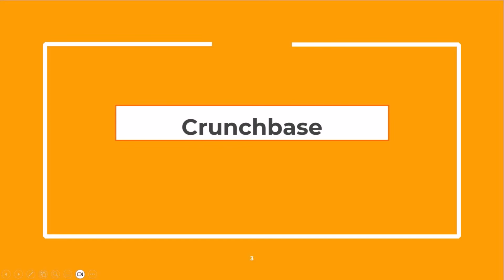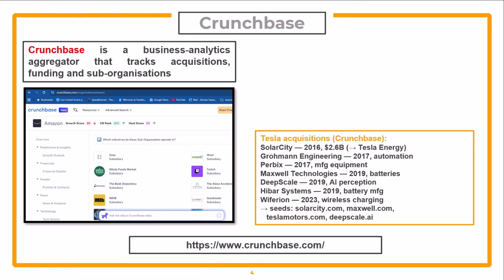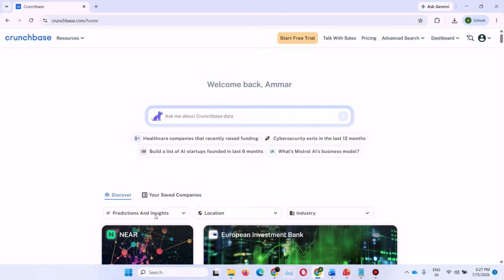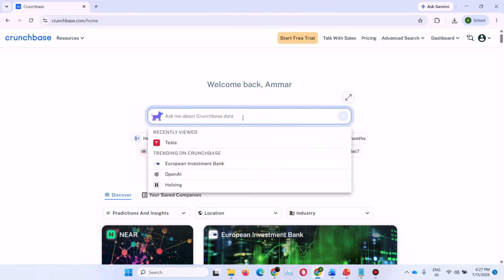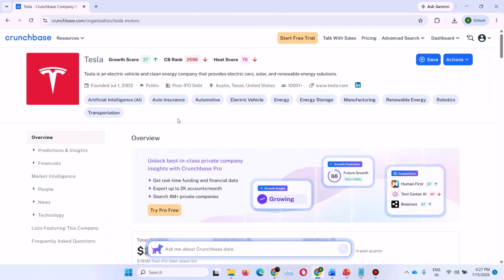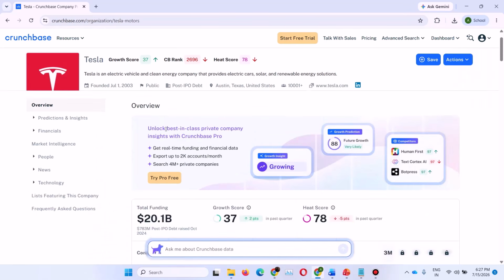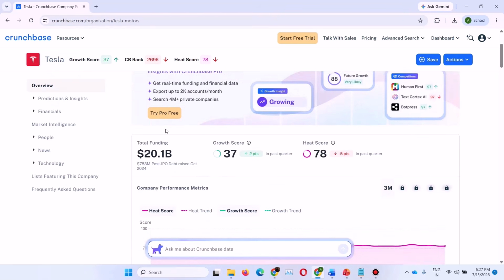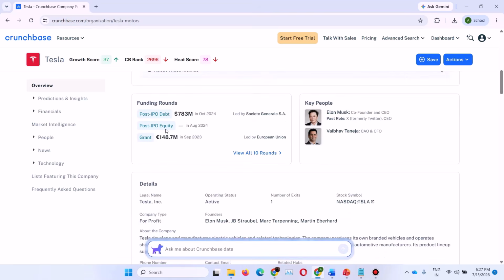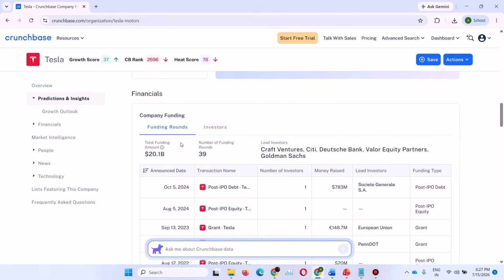Our first stop is Crunchbase, a highly effective business analytics aggregator that tracks corporate funding, sub-organizations, and acquisitions. Switch to the browser and navigate to crunchbase.com. If you haven't already, you can quickly set up a free account here. Next, search for Tesla in the main search bar. As we scroll down the organization profile, Crunchbase populates detailed financial information about Tesla, including its funding history, key leadership, and IPO details.